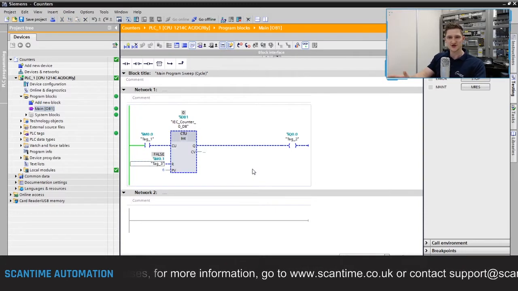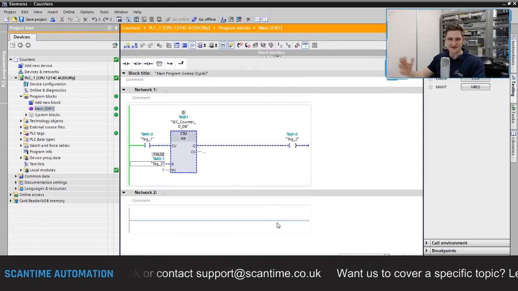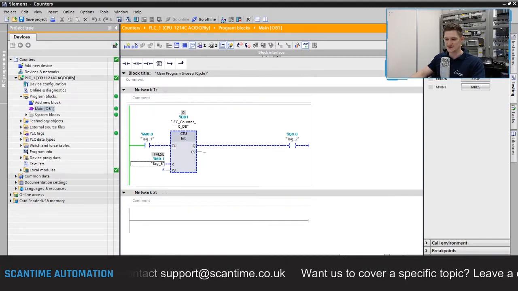So that's how it works inside a TIA Portal. And as I mentioned, inside a Siemens TIA Portal, counters work fine. We've got no problems, no issues there. The problems occur inside a Step 7 Professional. So let's take this counter design and design that inside a Step 7.